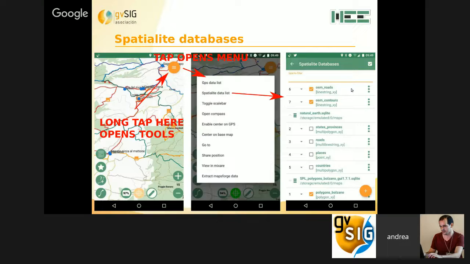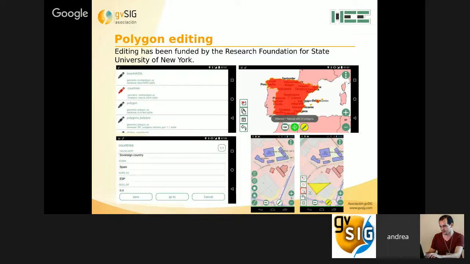On this side, each table has a context menu with some options to change colors and to show the label on the features, and you can choose from the attribute table which field to use as a label. There is a possibility to edit polygons, and this functionality has been funded by the Research Foundation for the State University of New York. That's been a nice project, and it's been great that they supported us.